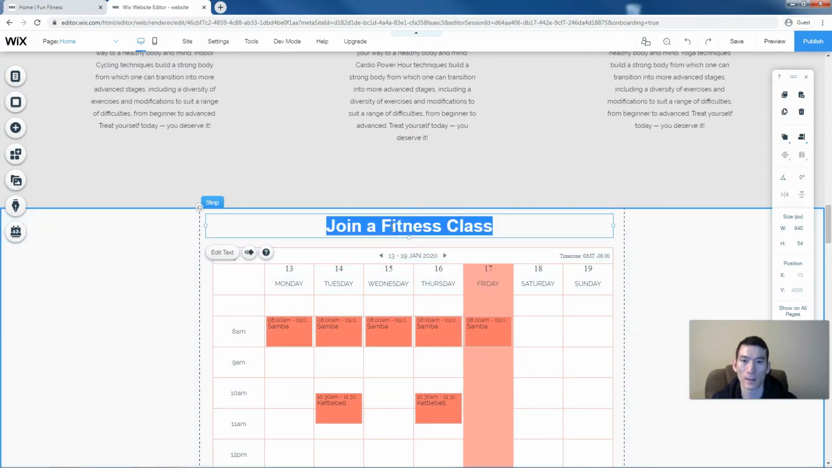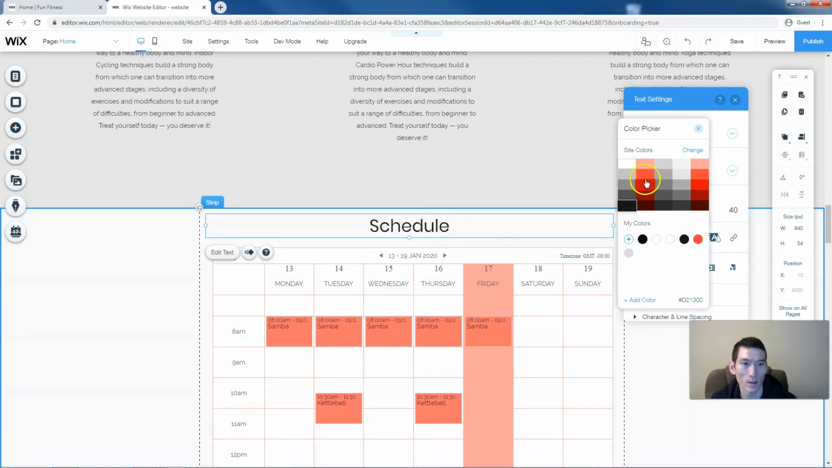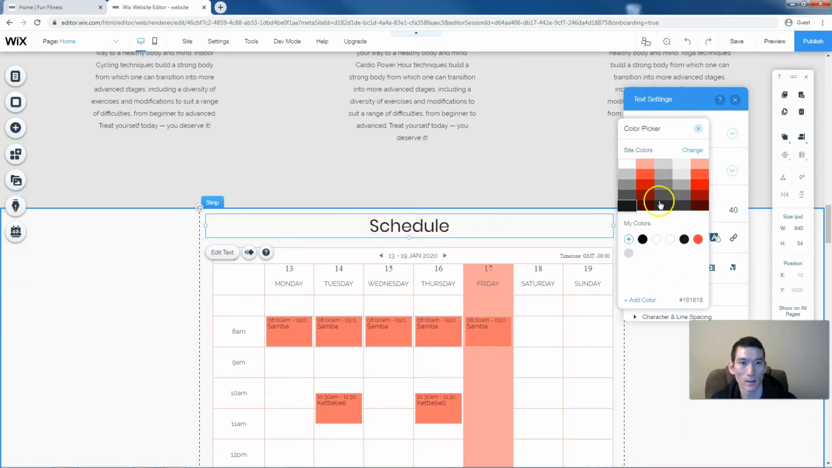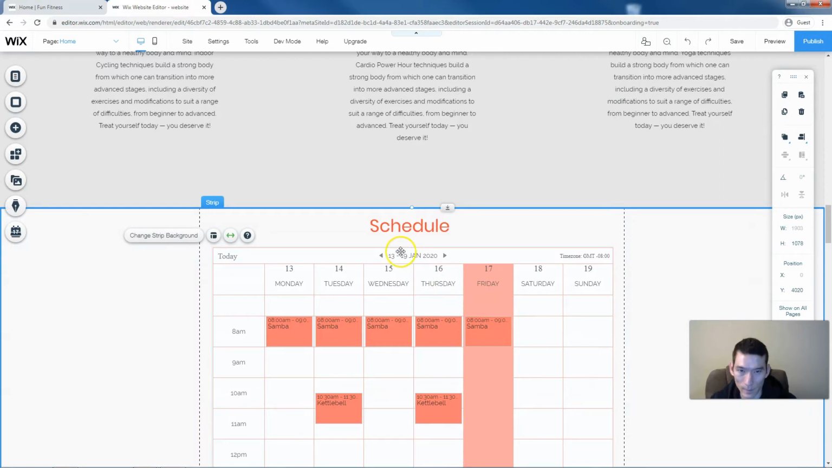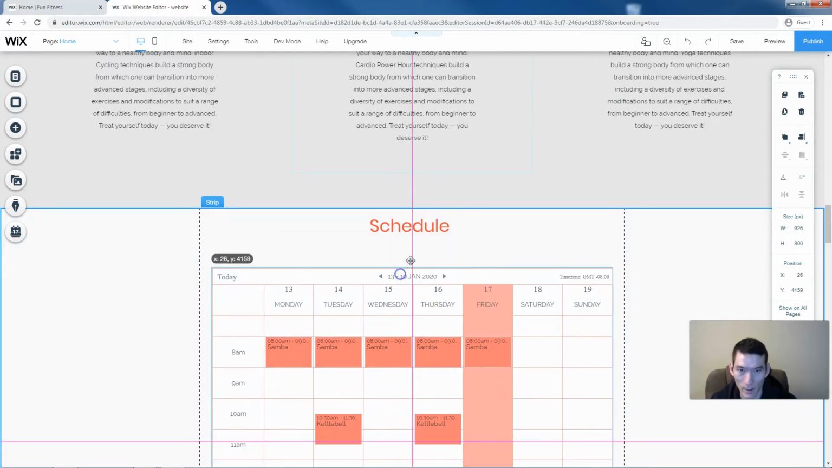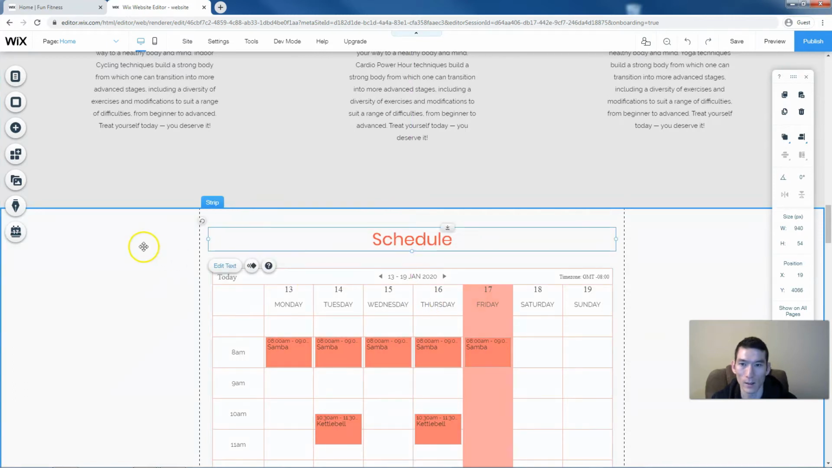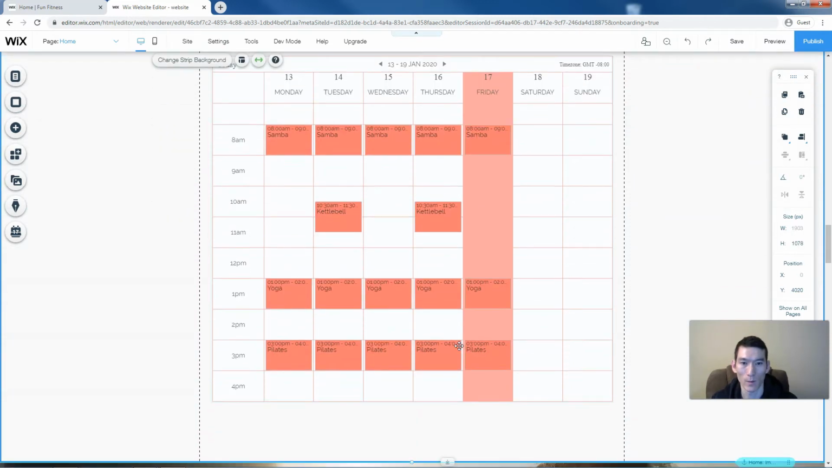Then I'm just going to double click on the text and change it to Schedule. And then if you want to change the color, I think I need to highlight it first, and then click on the color, and then change that reddish color. And then I think I need a little more space here. So that's another thing with this editor, you have to be a little more aware of design, whereas with ADI Editor, it does it all for you. So there we go, we got the calendar.